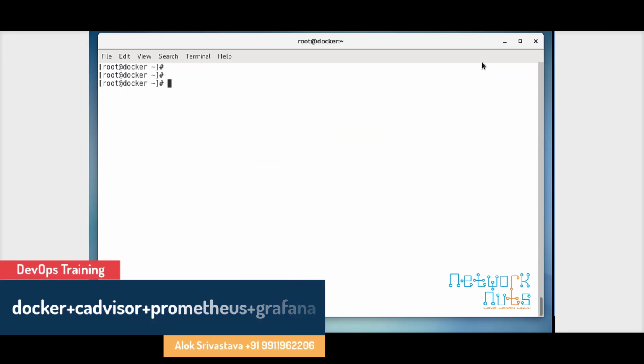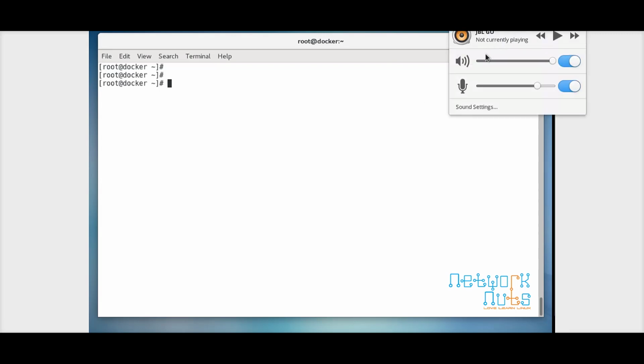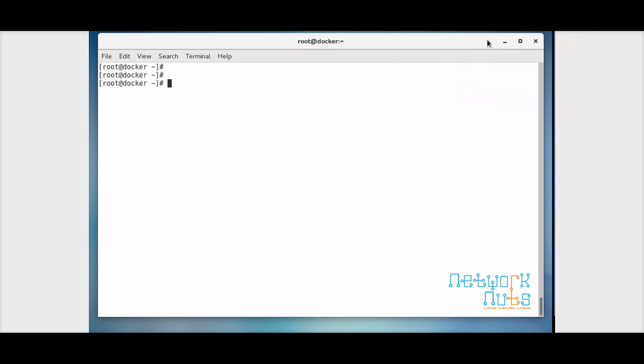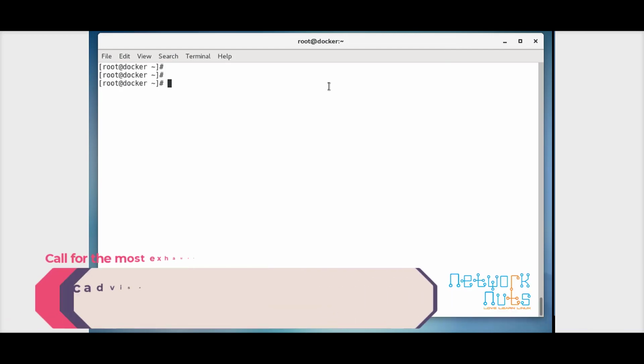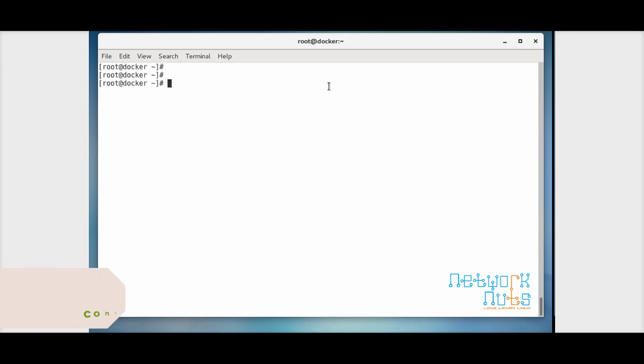We are continuing with our Docker series as we had talked about in the last video. In the last video we talked about cAdvisor, and I told you that one of the features of cAdvisor is that it doesn't store historic data. So the solution is we can have Prometheus and Grafana. These are the actual real production tools which are used to monitor the containers or your servers.